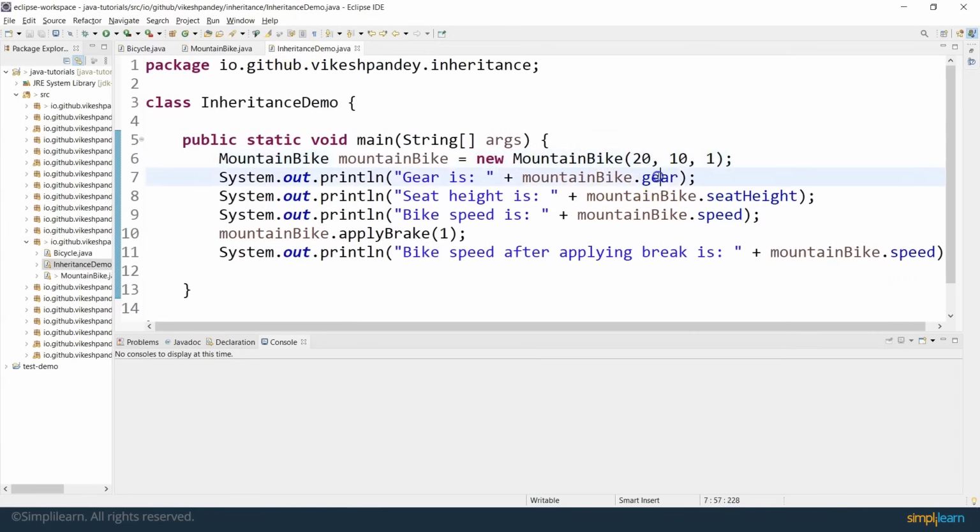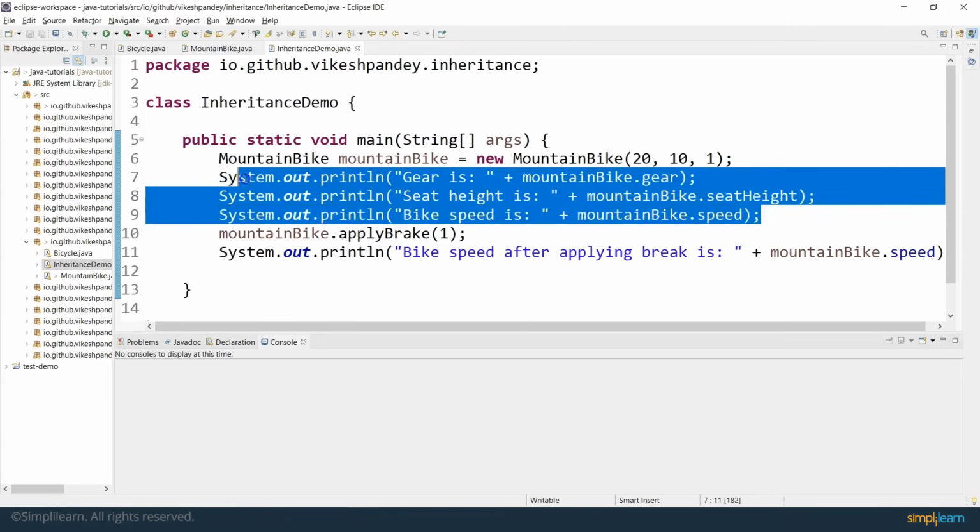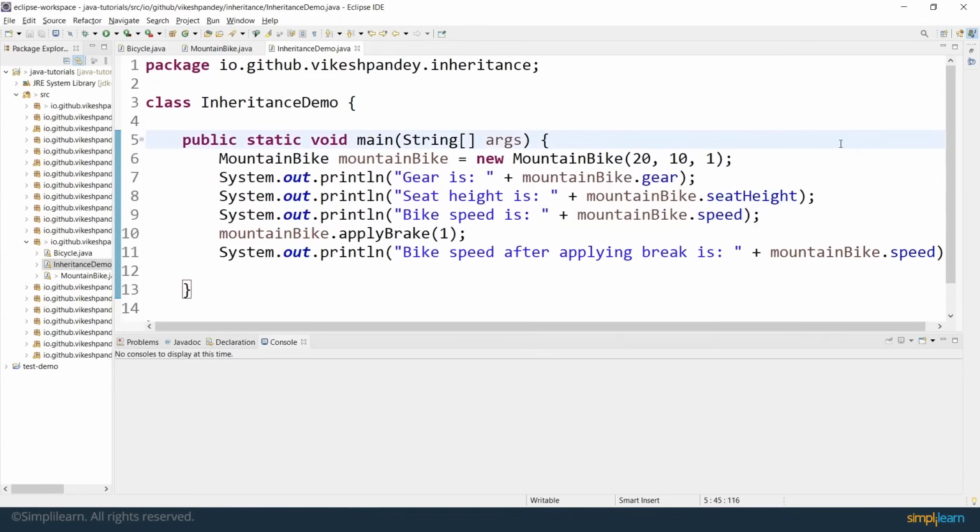And then let's try to access the gear property. Remember, gear is not directly available in the MountainBike class, but I'm still able to do mountainBike.gear because the child class can access the parent class's properties. Similarly, the same goes for speed. And seatHeight is the local property of MountainBike, so it will anyway be accessible. So I can access all the properties of the base class and the child class itself seamlessly without any differentiation.